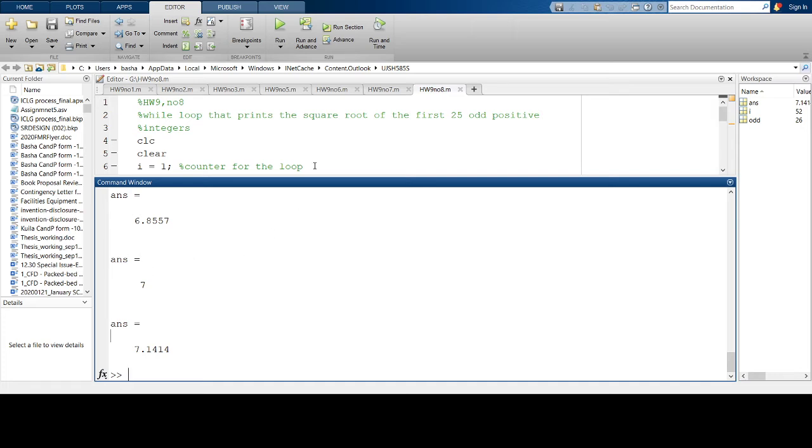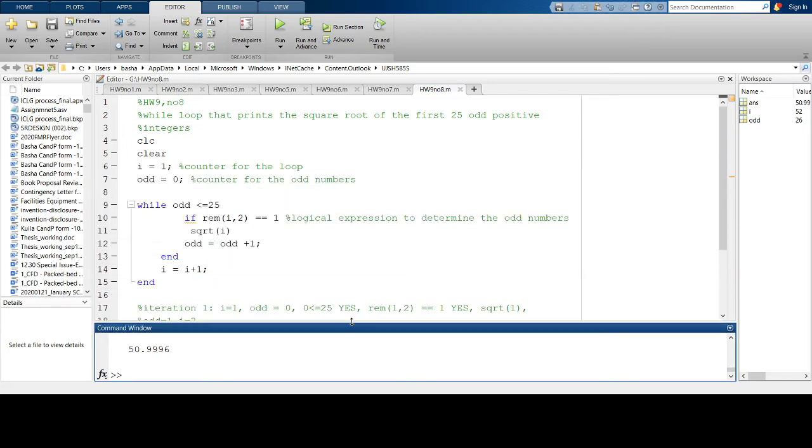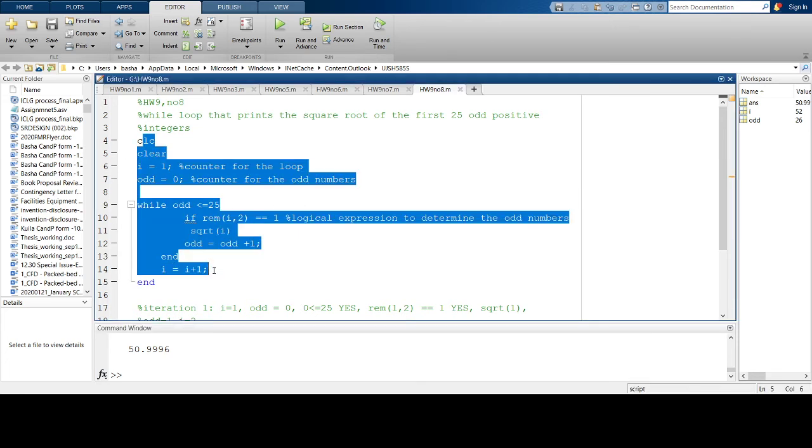odd positive integers. And we can check it, so I could take this number, 7.1414 squared is equal to 51, so it makes sense. 51 is the 25th odd positive number. Okay, so this code will achieve this.